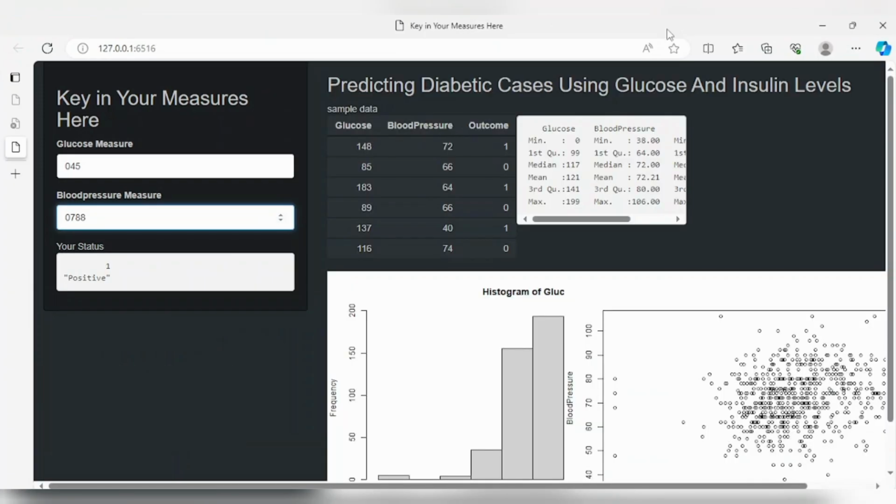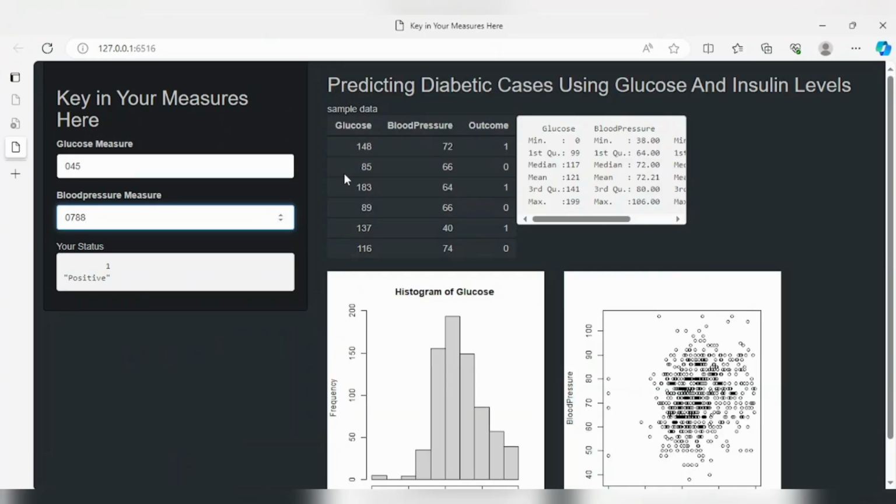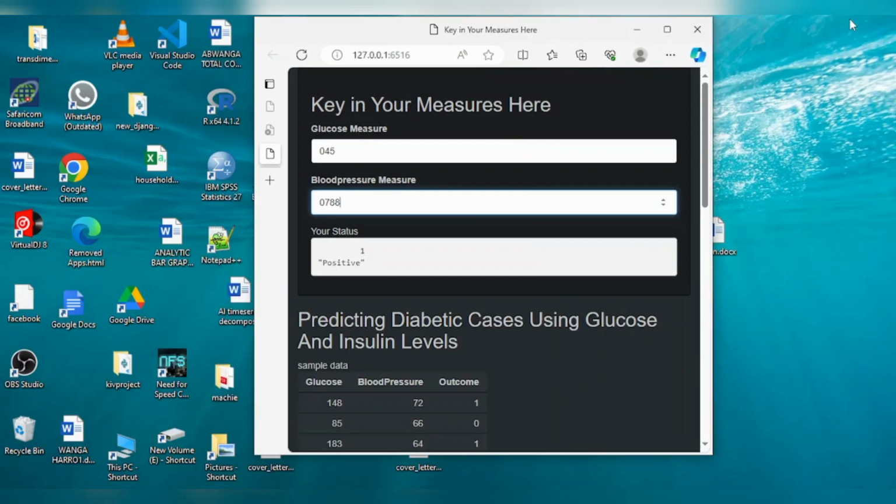I can enlarge the screen. You can see this website can work on every screen type, whether you have a phone or a large screen, like a desktop screen. So let's just minimize it. I'll be showing the code in a few minutes.